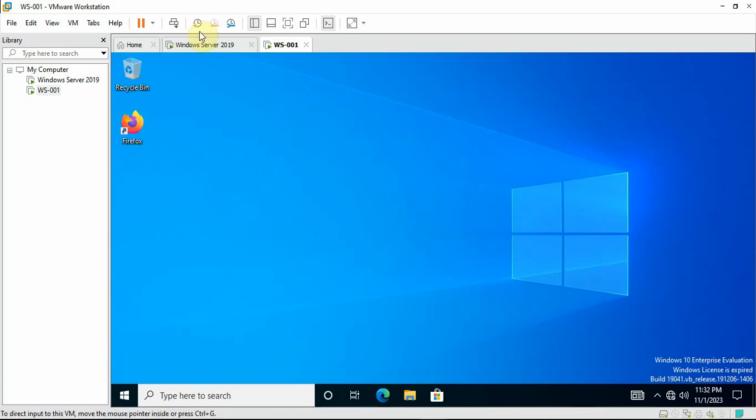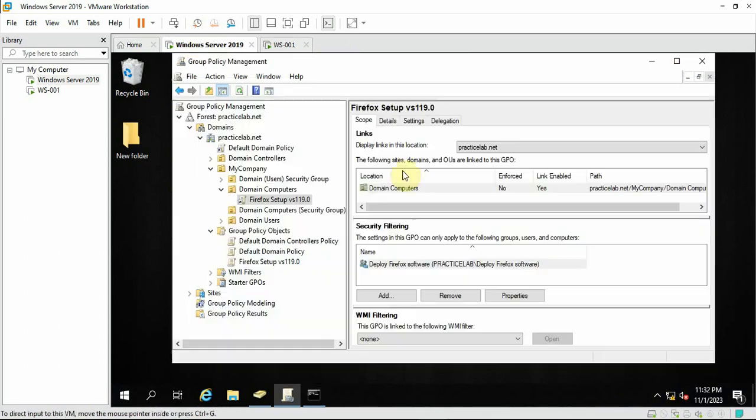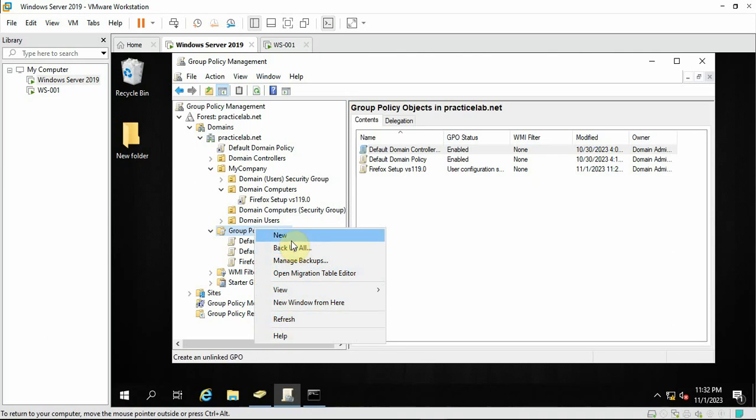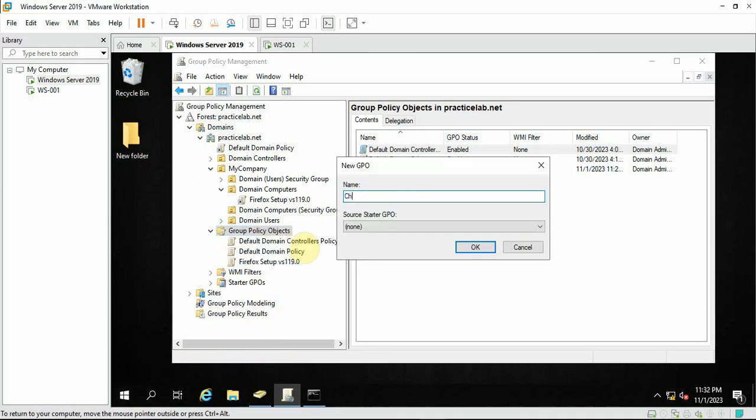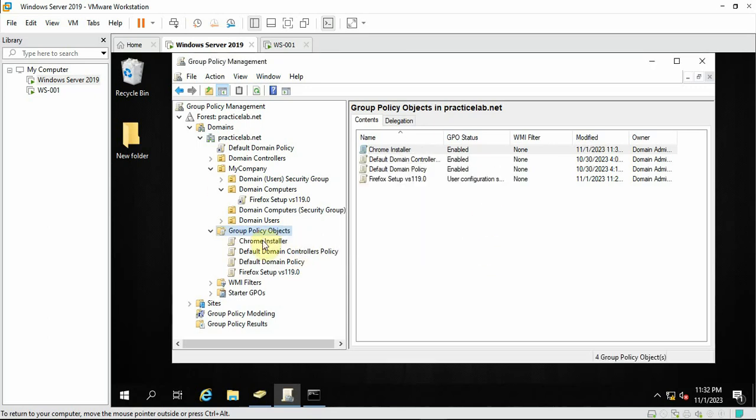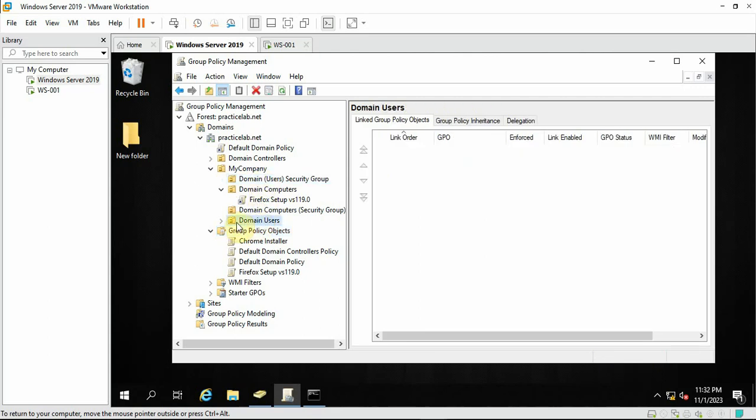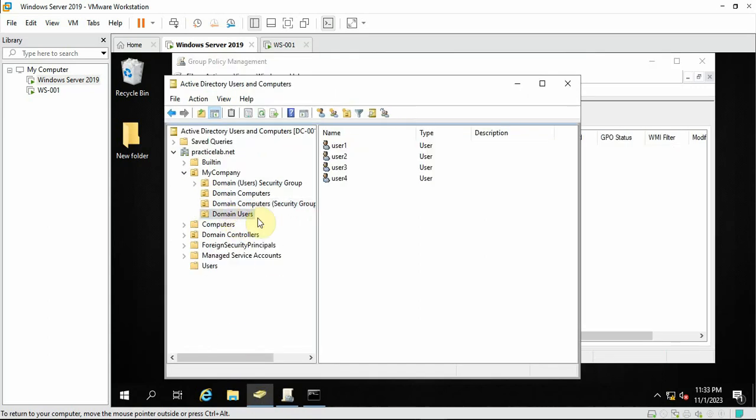All right, so let me come to users, and let me create another GPO here. Let's say Chrome installer. Chrome installer, right? So I'll click on OK. So I'm going to link it to the computers as well. Now I'm going to link it to users, so domain users, which they are here. So when I come to domain users, these are the users that I have.